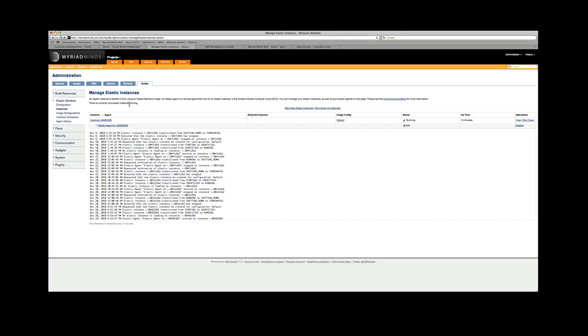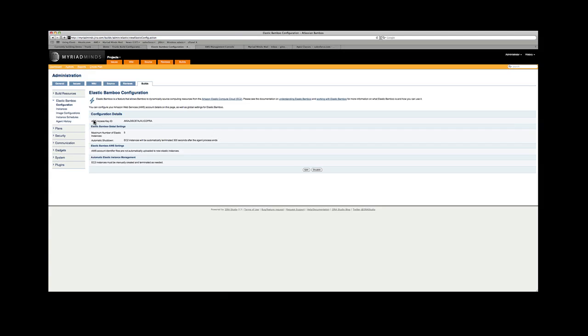So here we've configured an Amazon EC2 instance, which we can see here. Now this is configured, and I've taken the liberty of starting it up. At the moment there's an Elastic agent which is going to be running on it, but it's idle because there's no builds running. The configuration for all of this is via your AWS account. You won't be able to see my secret key, so I'm safe.